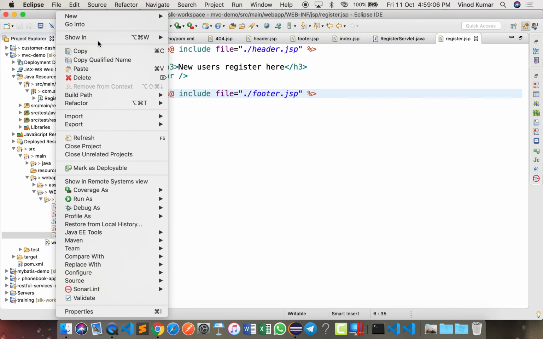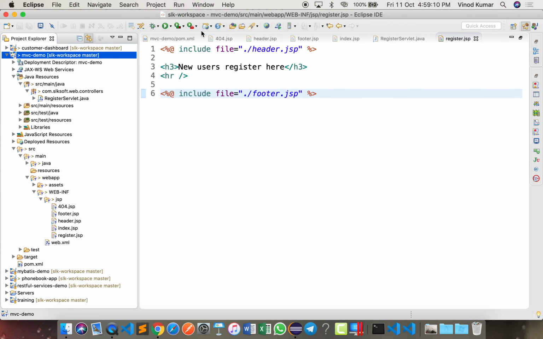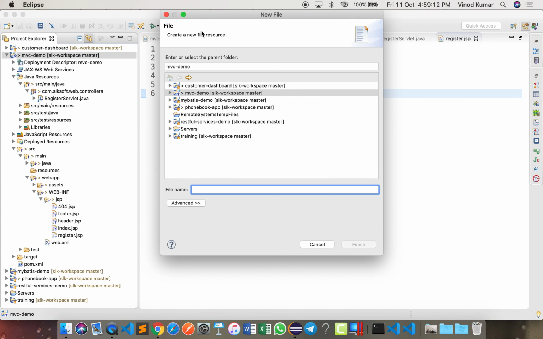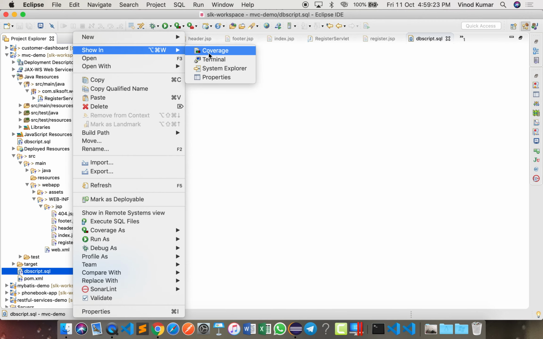I will create one new file. I can say new SQL file, but I'll say new file called, let's say, dbscript.sql. And it will open in an SQL editor. It doesn't matter. I'm just going to create here one simple create table command.